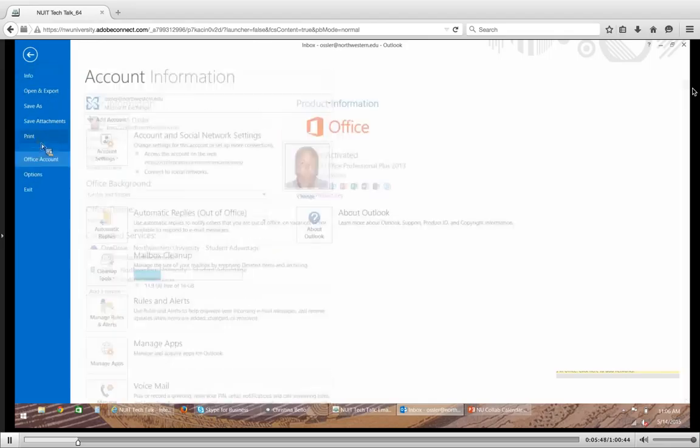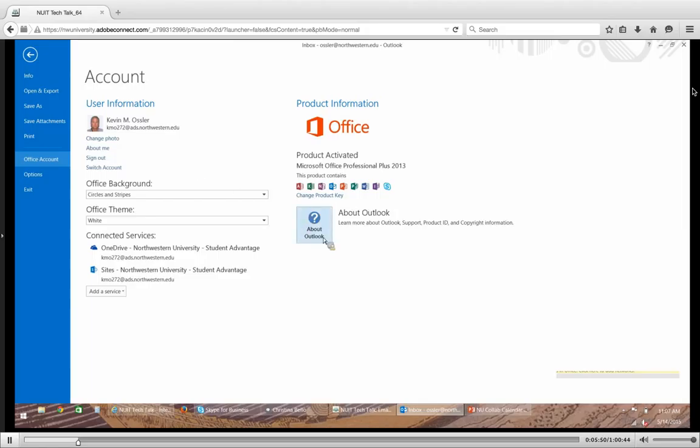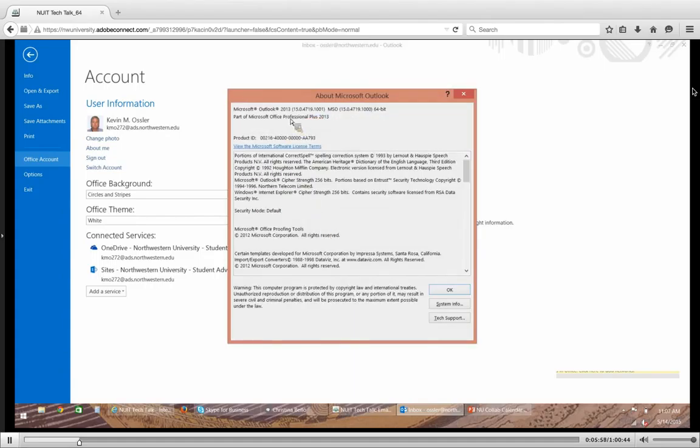Oh, Office account. Sorry. And then it'll actually pretty much tell you here what product you have, but then you can also hit About Outlook, and it'll tell you the specific version of Outlook down to the detailed number that you're on.